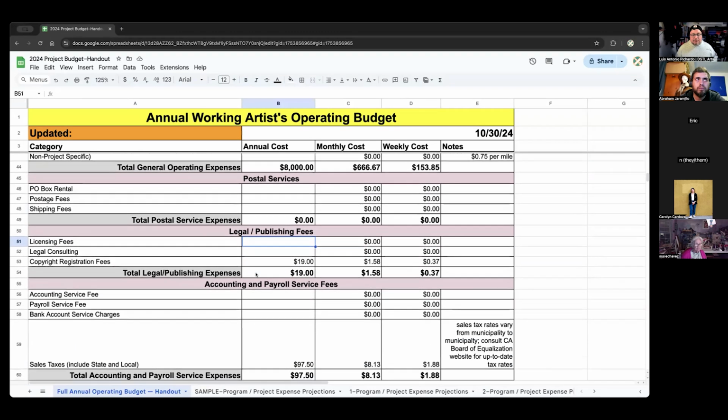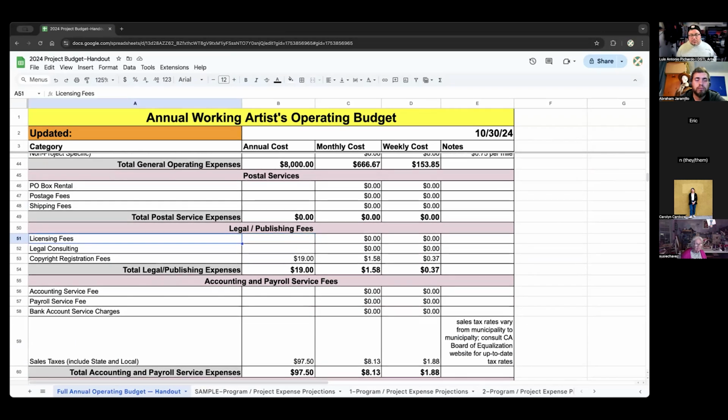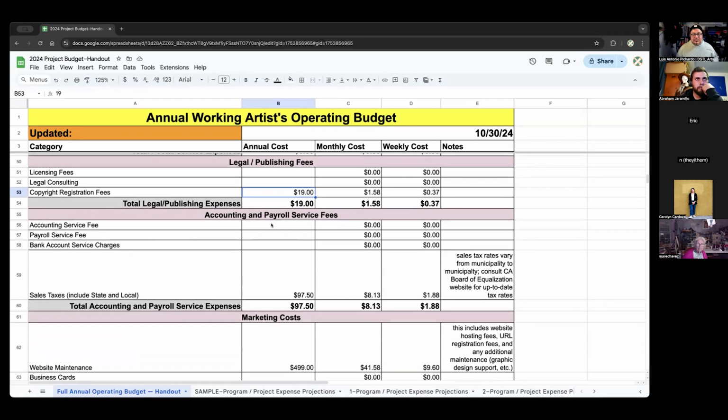And then here we have legal and publishing fees. So things like licensing fees. If you're going to be using the artwork of others, build that into a budget. If you're going to be consulting with a lawyer, build that into your budget. If you're going to be copywriting your work and actually spending the money to send it to the US Copyright Office, you build that into your budget. If you're going to be using things like QuickBooks to help you with tracking your expenses, build that into your budget.